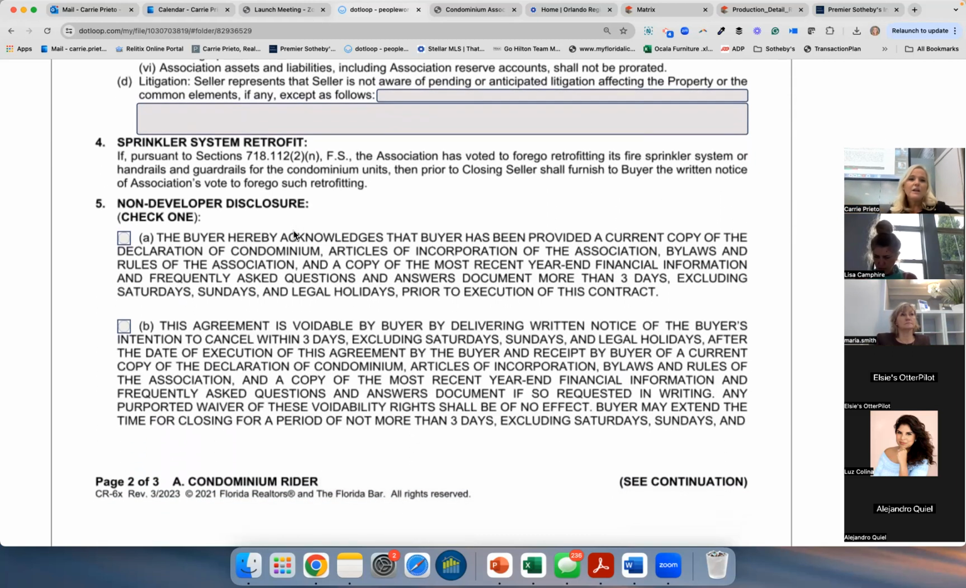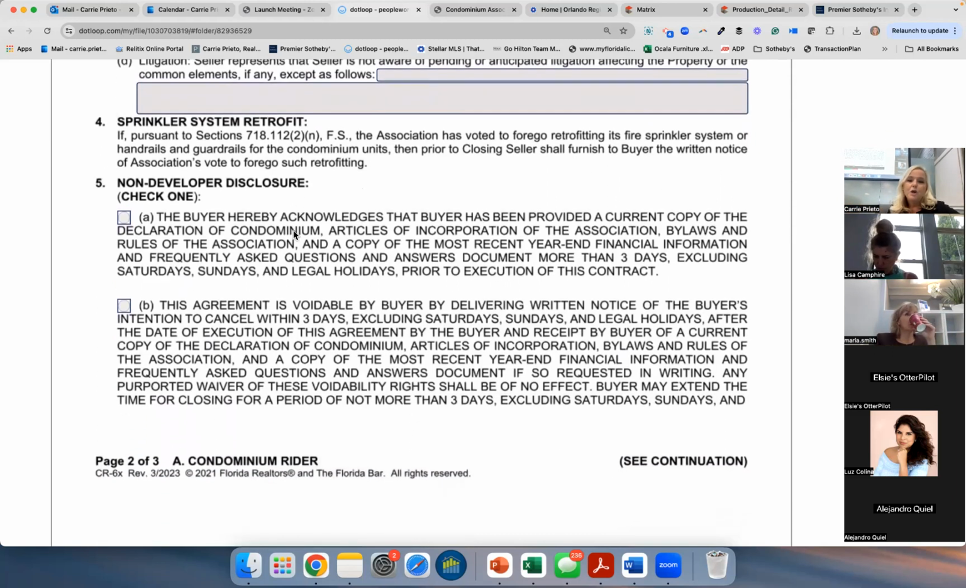Crazy. Now look at this, guys. You, as the buyer's agent, better be very, very cautious when you look at this. And you, as the listing agent, also better be cautious. And this is something that we've been back and forth with. The buyer hereby acknowledges, A, the buyer has been provided a current copy of the Declaration of Condominium, Articles of Incorporation of the Association, bylaws and rules of the association, because they have to know what the rules are to be able to agree to them, right?